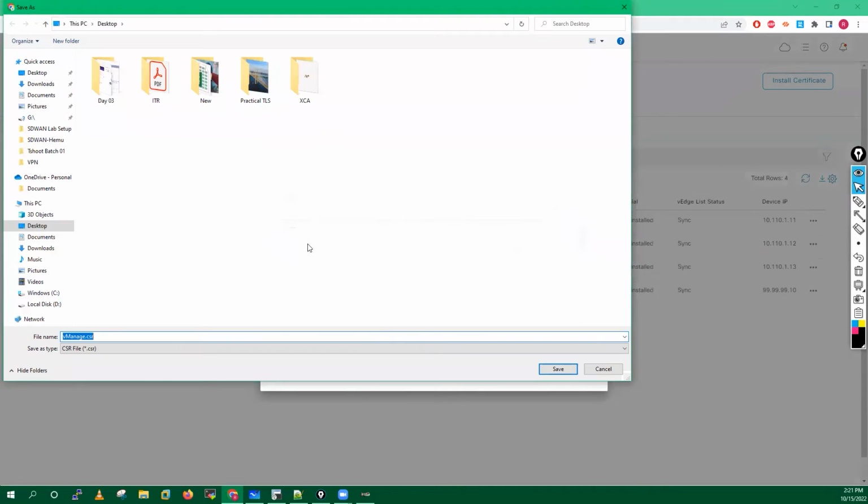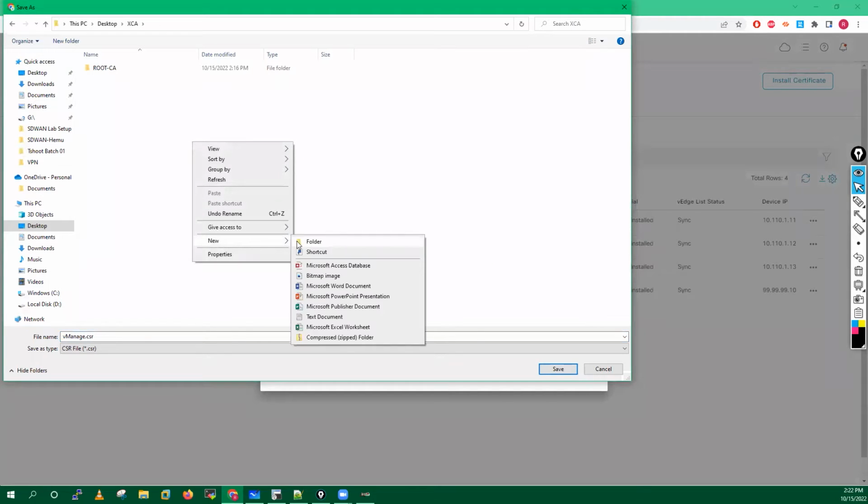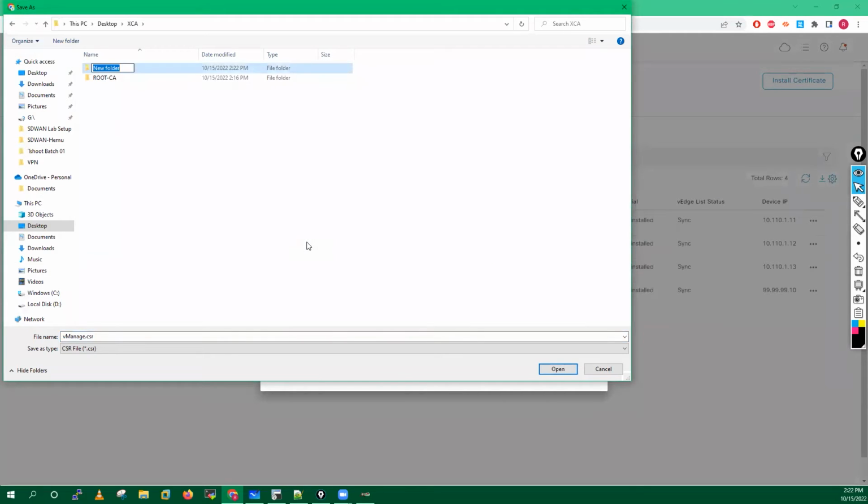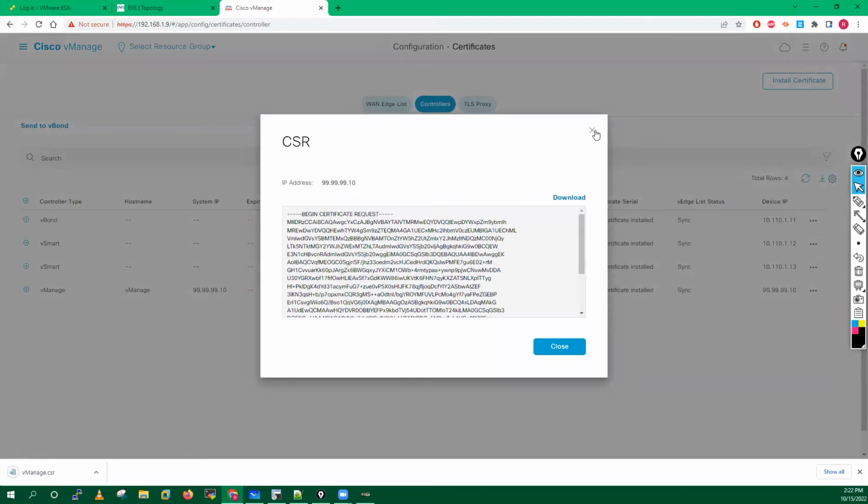Download the CSR. Where will you download? Go inside this folder, and I'll give the name to this folder: certificate signing request, or CSR folder. This is our vManager CSR, so I will save it for vManager.